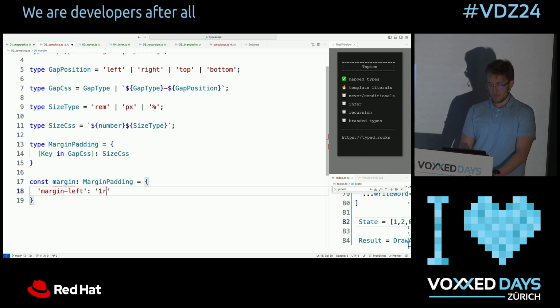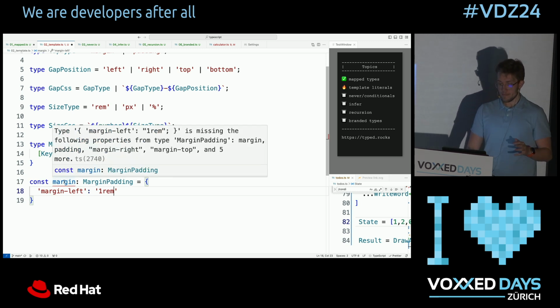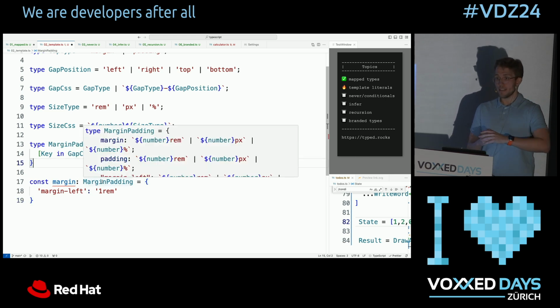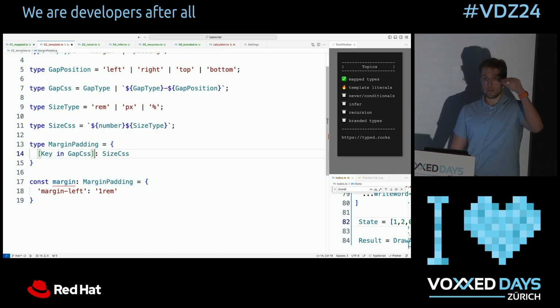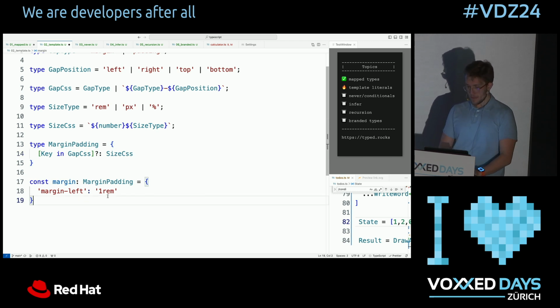Then for example, if I use one rem, this works fine here, but if I, for example, remove one letter, then we can see we get an error. So now you maybe have seen that on line 17 we get an error. Why? Because these map types tell TypeScript, listen, if we create such an object, we have to create every possible property in there. And so if you don't want to add every possible margin and padding one, we just have to add a question mark to tell TypeScript it's okay if we don't add all the properties. So this is basically how you can work with template literals.